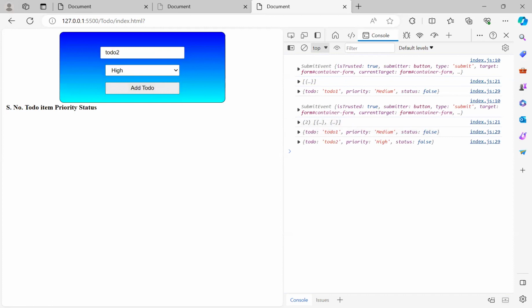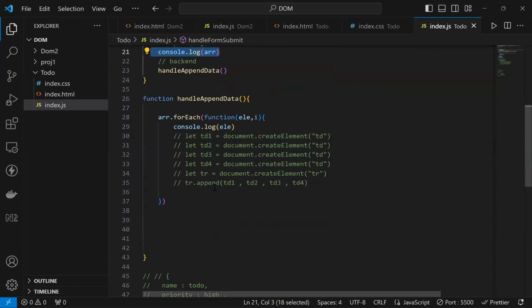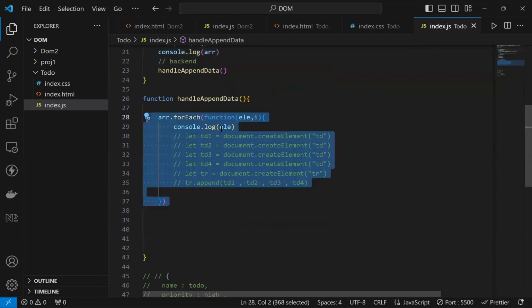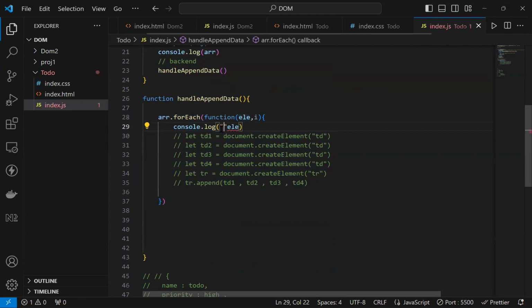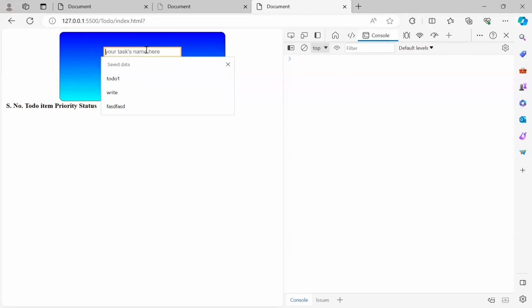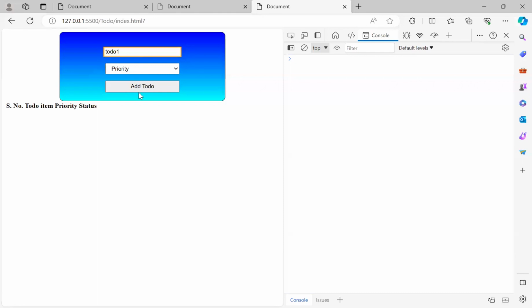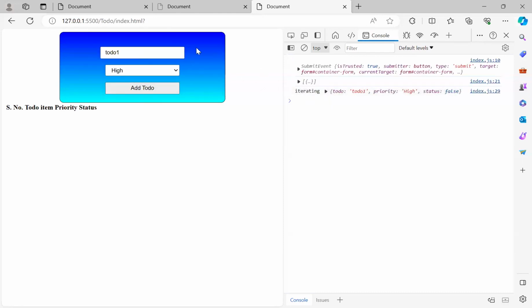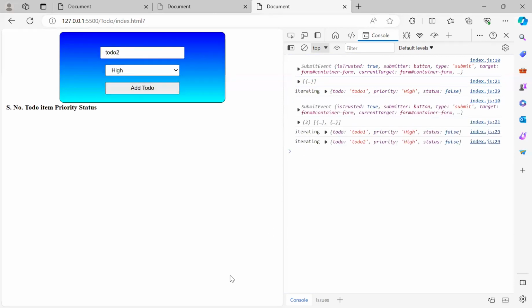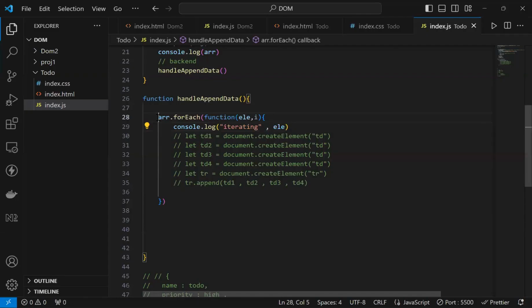In our initial function I'm showing you the array, and in our second function I'm giving you the value of the element. Now if I go back, things are getting refreshed, we'll fix it shortly. You see, we're iterating each and every element. If I add one more to do, we iterate twice. Is this clear, everyone?